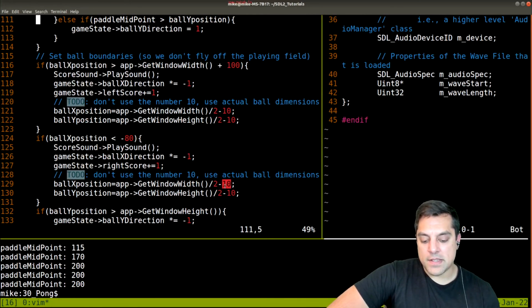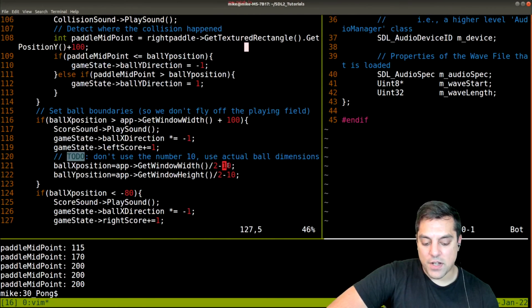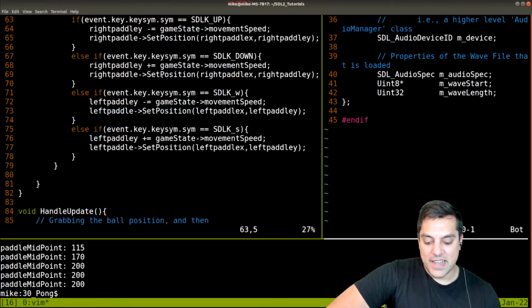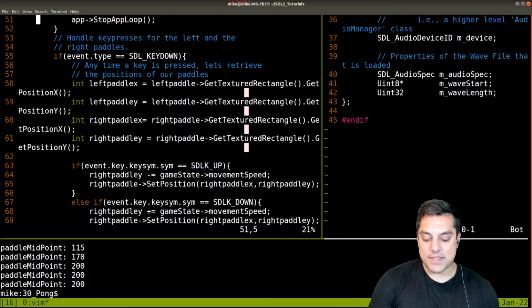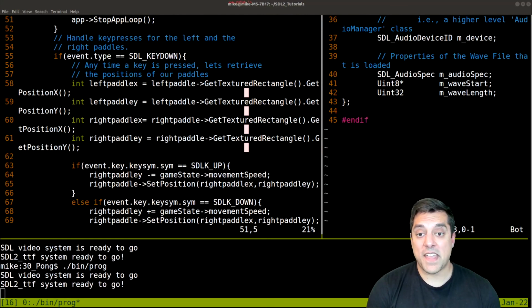Now, it does seem that I have some of these, again, magic offset values of 10 that we don't want to use necessarily. Anyways, there you have it. There is Pong running. I'll go ahead and take my headphones out. And let's go ahead and wrap this one up here.